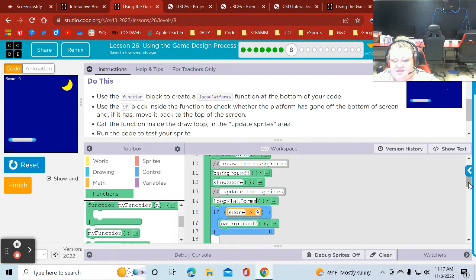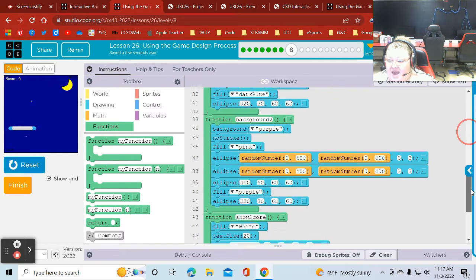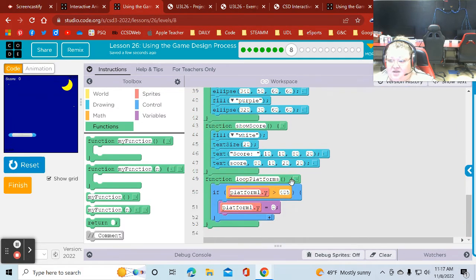Just waiting to test it. And it comes back. So I'm done. At this point, if you need to see the code again, please rewind, pause as needed. One more time. We called loop platforms up here in the draw loop. We made loop platforms function down here at the end. Okay, pause if you need, hit finish if you don't.